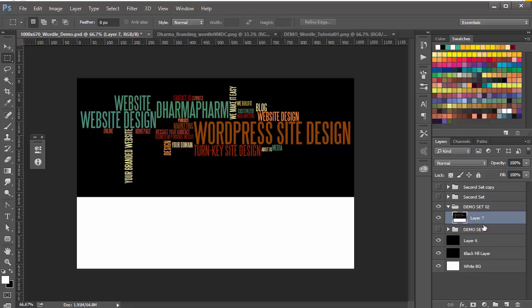Next thing I want to do is create a button, and then we'll create type around that. So for the button, I'm going to go here to the rounded rectangle tool.